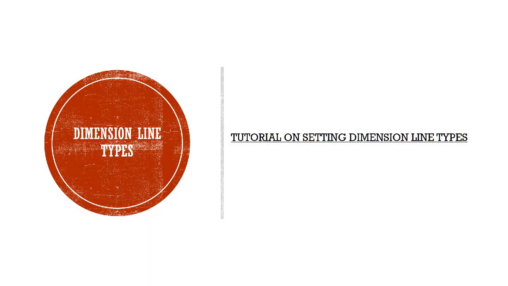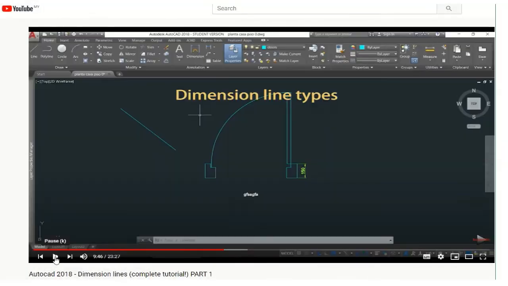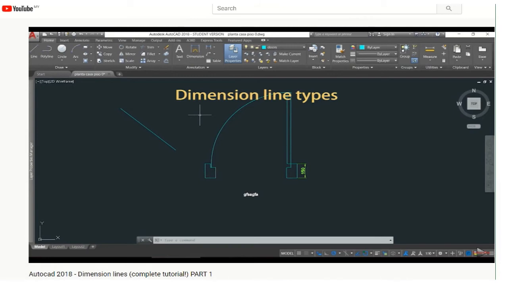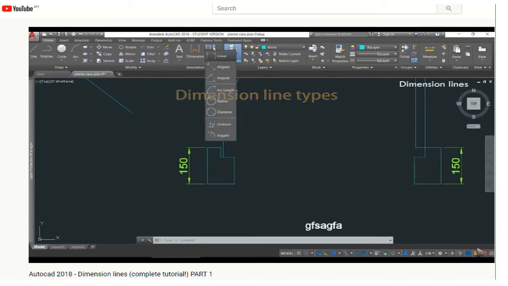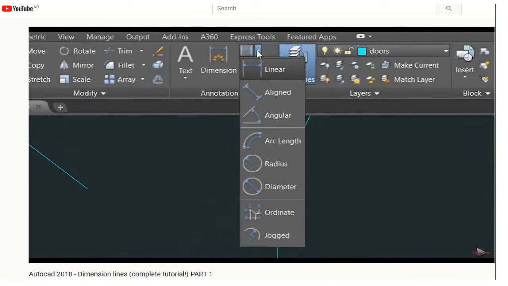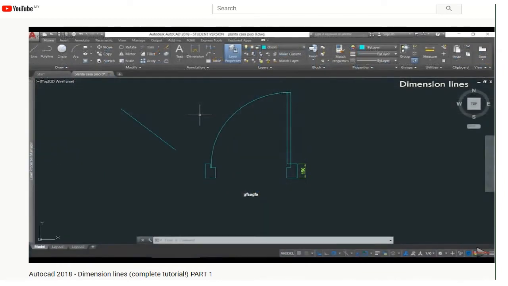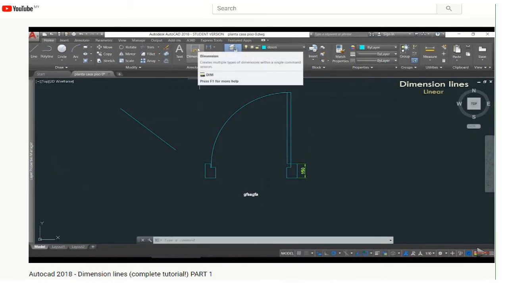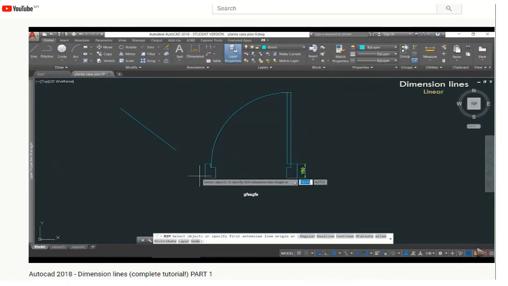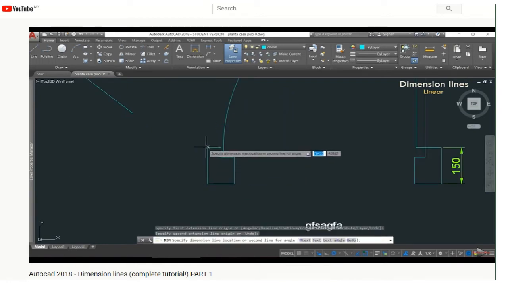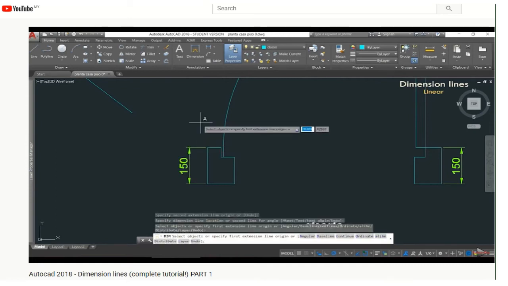The last one, let's try the tutorial on setting the dimension line types in computer-aided design. Okay, in this part I'm going to show you different types of dimension lines that I can insert. There are those here. To insert a dimension line, I can click in this icon here, and then I click in 2 points which I want to measure. For example, I click here, and after in this point, and then I click again to place the dimension line. So it's easy as this.